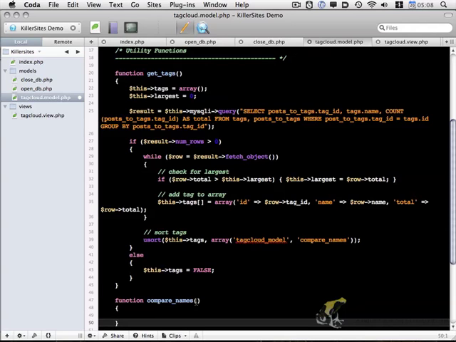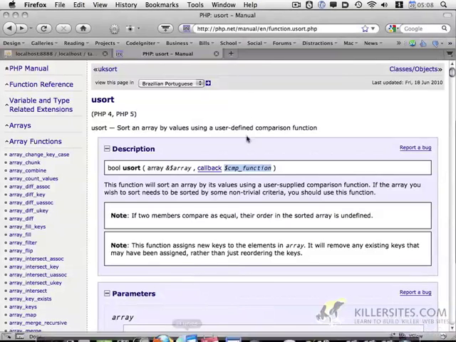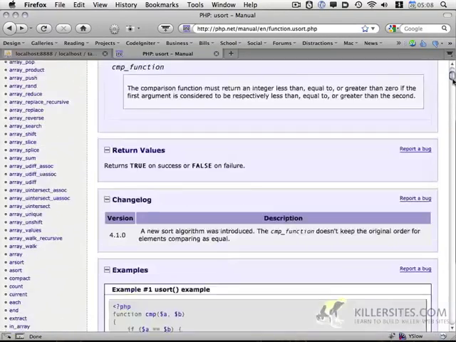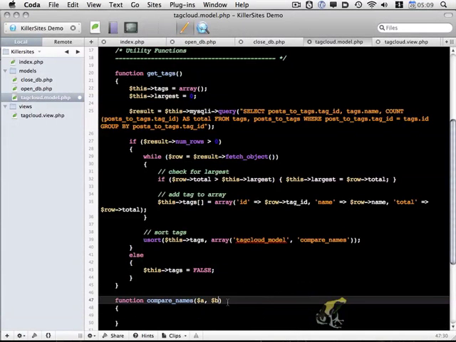And this function, we need to pass in two variables. I'm going to pass in A and B. That's what we're comparing. And again, if you go back to the php.net manual, it explains all this. And the third example, I believe, there we go, explains how to use usort and use a member function within an object. So like I said, it's passing an array, and it's giving the class name here, and then passing in the name of the function to use, in this case, compare object. So that's simply what we're doing.